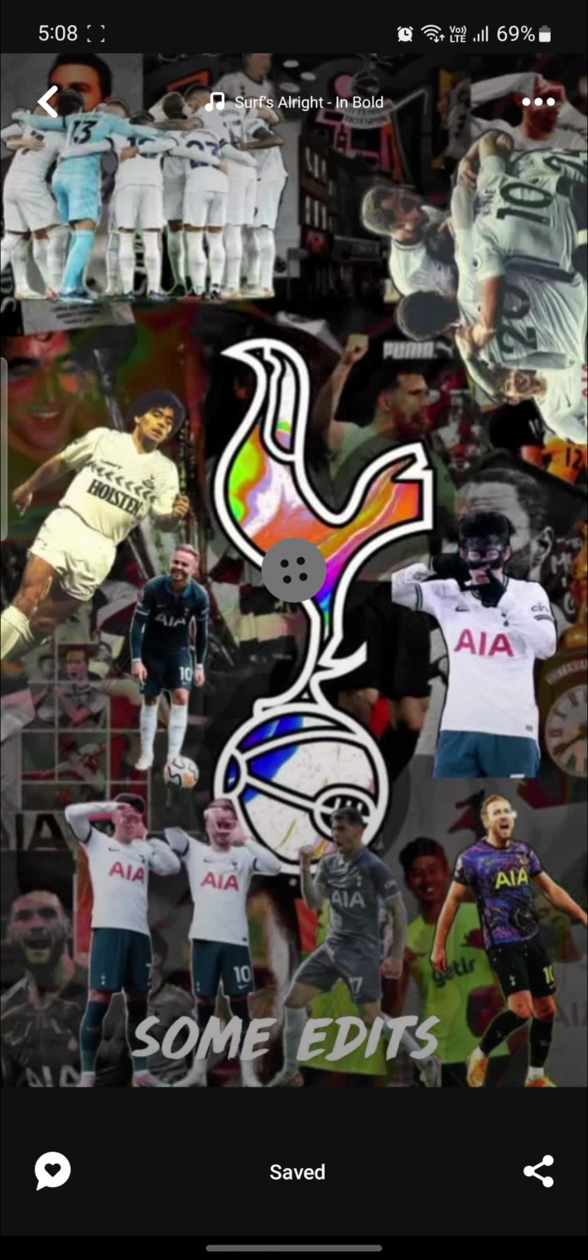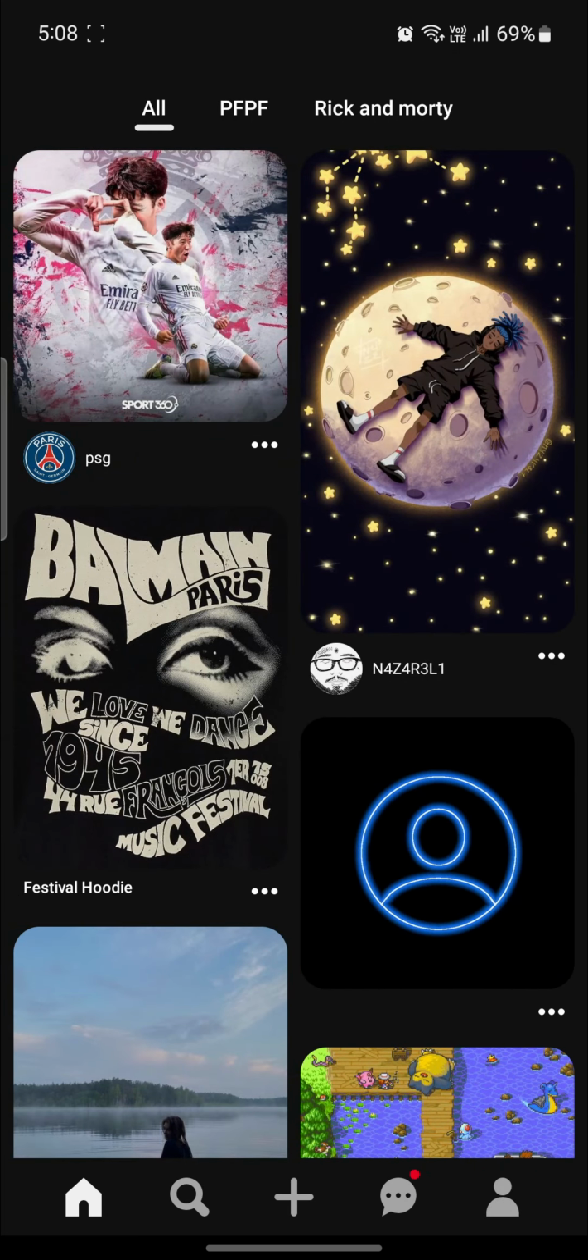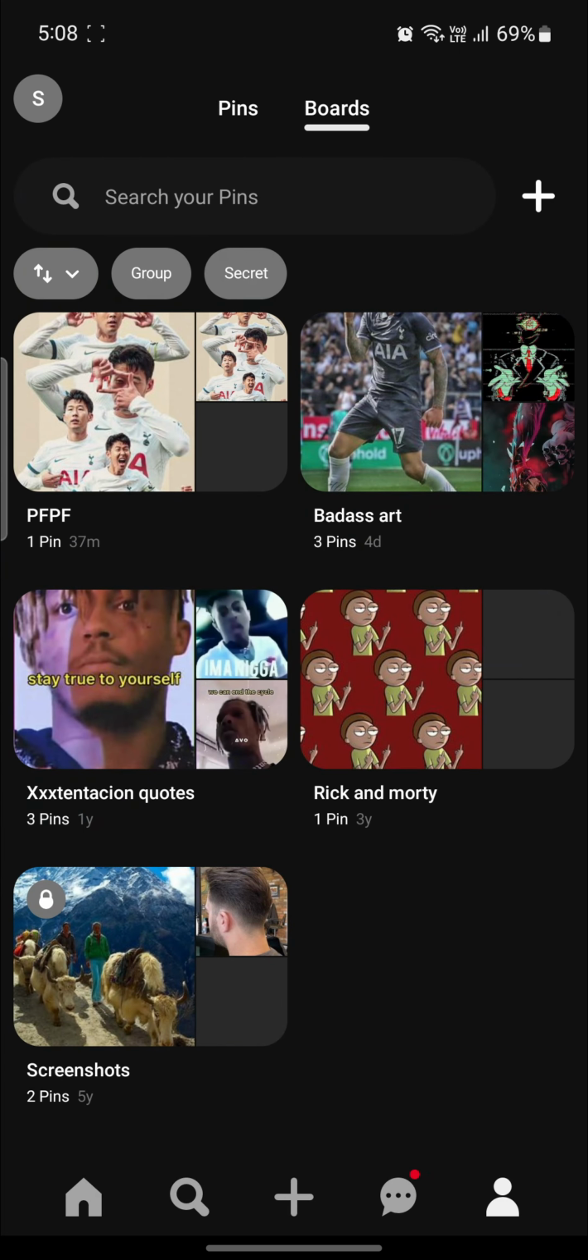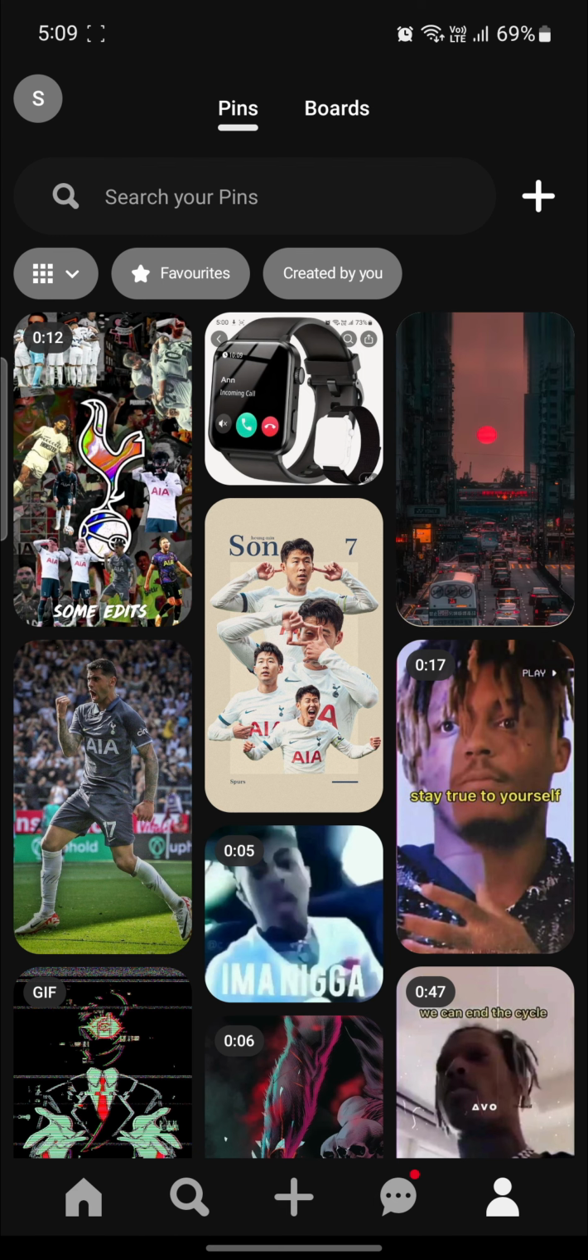Then you can go to view and easily view the pin which you just created. If you want to see all of the pins which you have recently created, you can go to your profile and you can go to pins. After that, you can see some of the pins which you have created and uploaded, and this is fully usable. So guys, this is how easily you can create multiple pins on Pinterest.